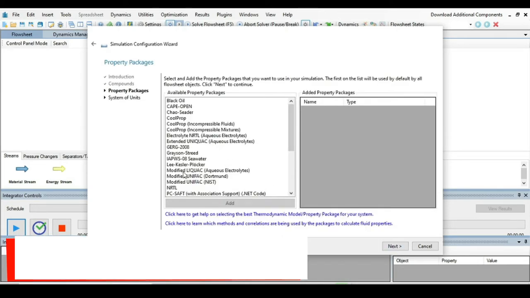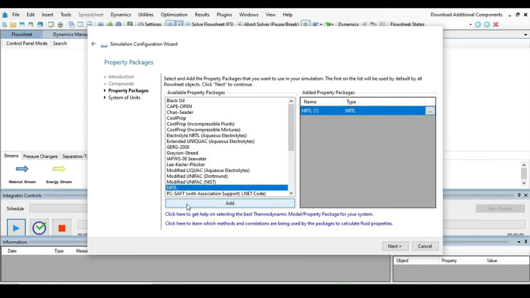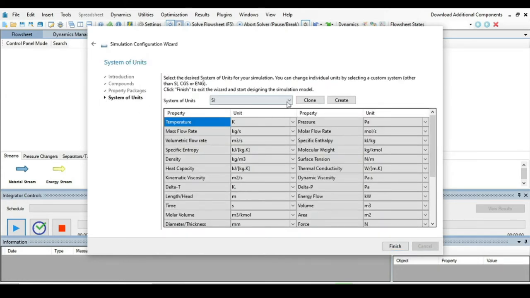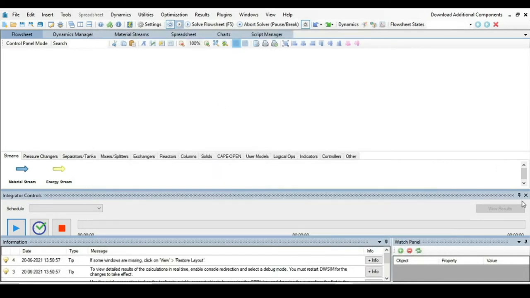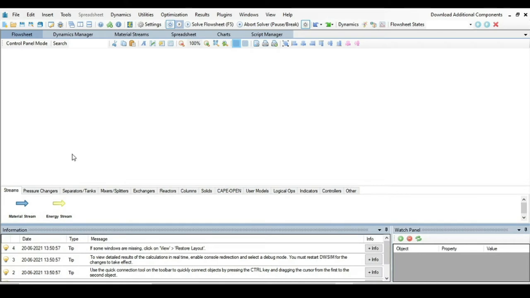Press next, and for the thermodynamic property package we are going to use NRTL, the non-random two-liquid thermodynamic package. And for the system of units, I am going to use SI1, where I am going to change the temperature from Kelvin to degree C, and the rest seems okay. Then just press finish. Now we are in the simulation environment and ready to construct our flow sheet. So let's start with the material stream.